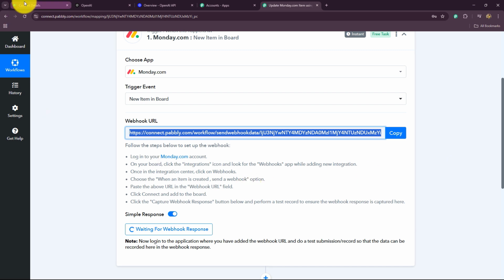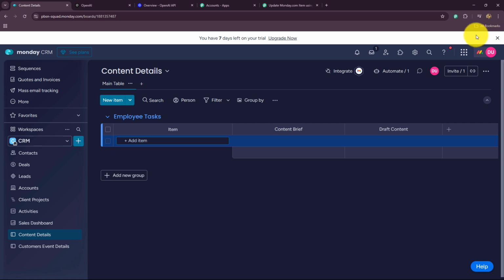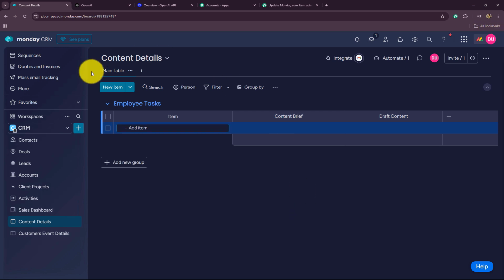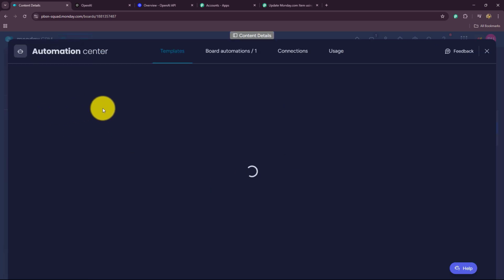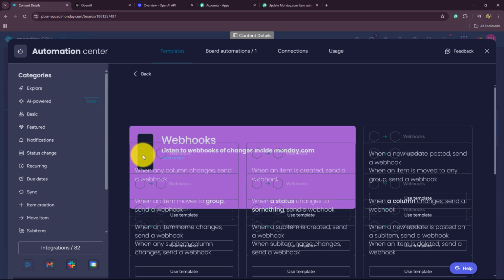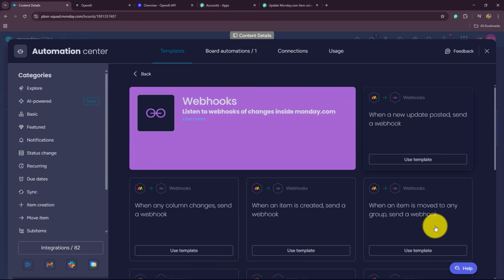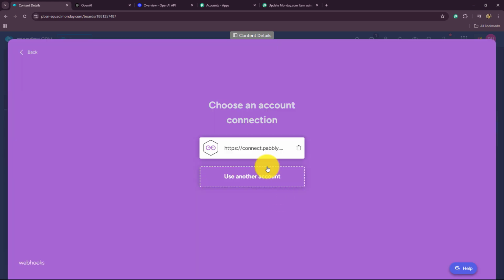First of all, for this I will take you towards my board of monday.com. After coming over here on the board, you can see we have the option of integrate. Let's select that, and here we have to go towards more integration. When we search for webhook over here, we have webhooks. Now we have to select an event over here. So on the happening of which event you want to use webhook, you want to share the response towards Pabbly Connect. Here I want when an item is created, send a webhook. I'm going to use this template and we are going to quickly delete the existing webhook from here.